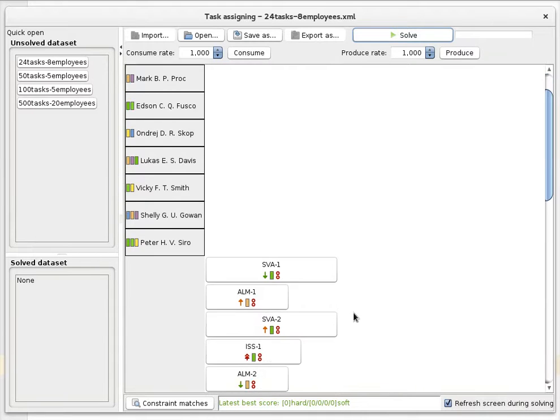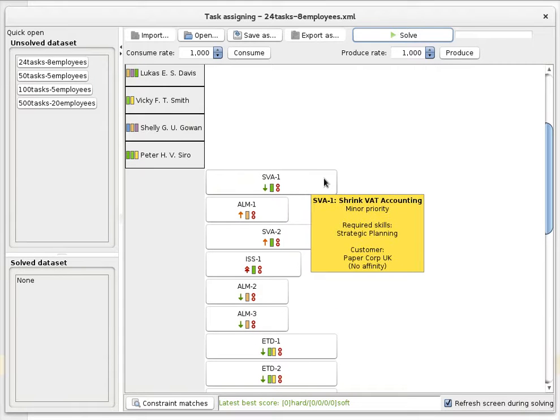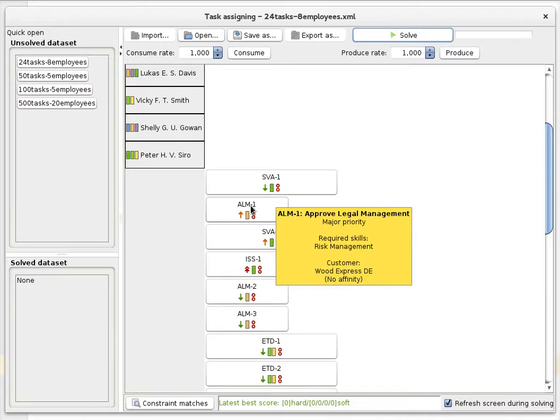Furthermore, we have a number of tasks. So for example, we have this task over here, which is the shrinking the VAT accounting task, and we can see that the task also has a required skill. So it has the green skill that it needs, which is strategic planning, the dark green skill. You can also see that this task has a priority, which is minor, which is a pointing downwards green arrow. And it has a certain customer, which is the Paper Corp in the UK at this point in time. You can see this task has a major priority, has a different skill requirement, risk management, and also has a different customer, as you can see.